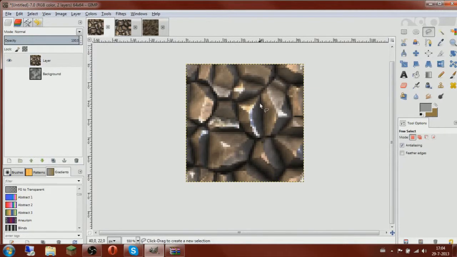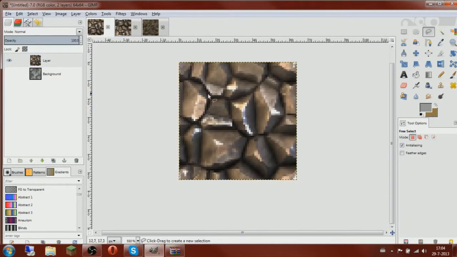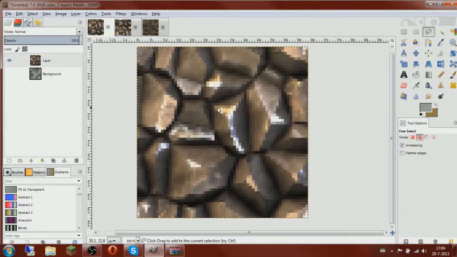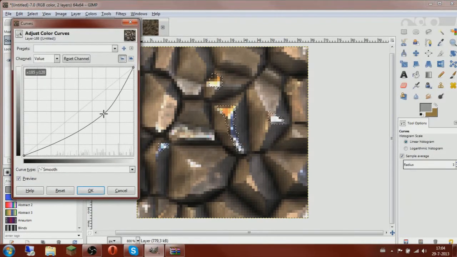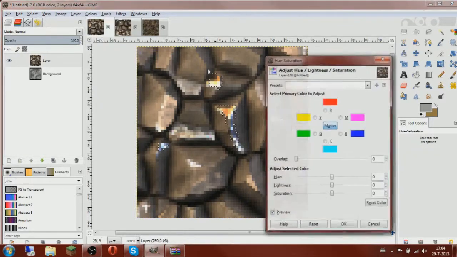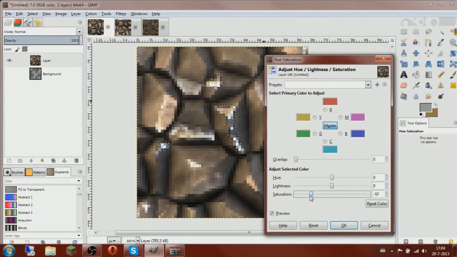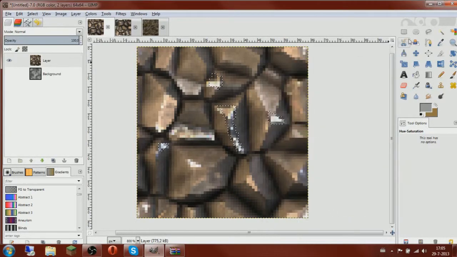Now, as you can see, there's still a lot of very light spots on here. So you're just gonna select those. Keep holding Shift to select multiple points. And select all the white points, or the bright points, that is. And just bring those down with the curve tool. Make them a bit less saturated. Just bring them down a bit. Like that.